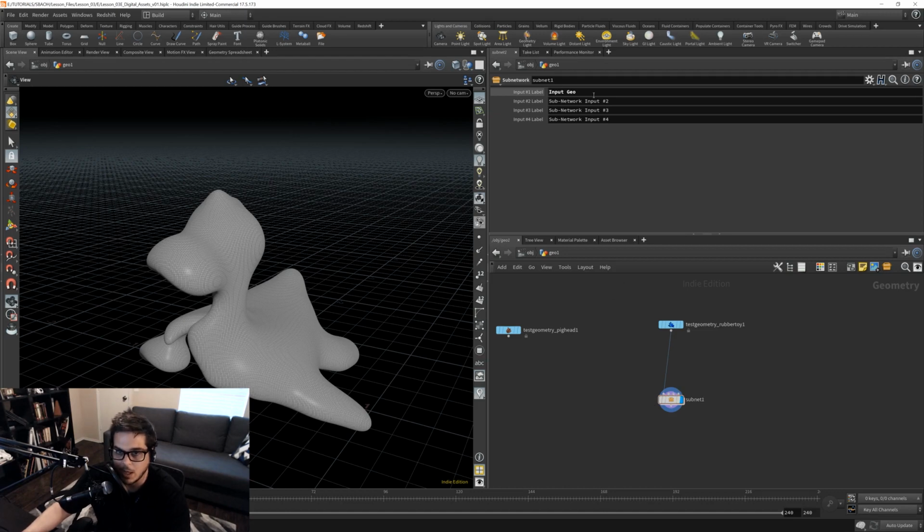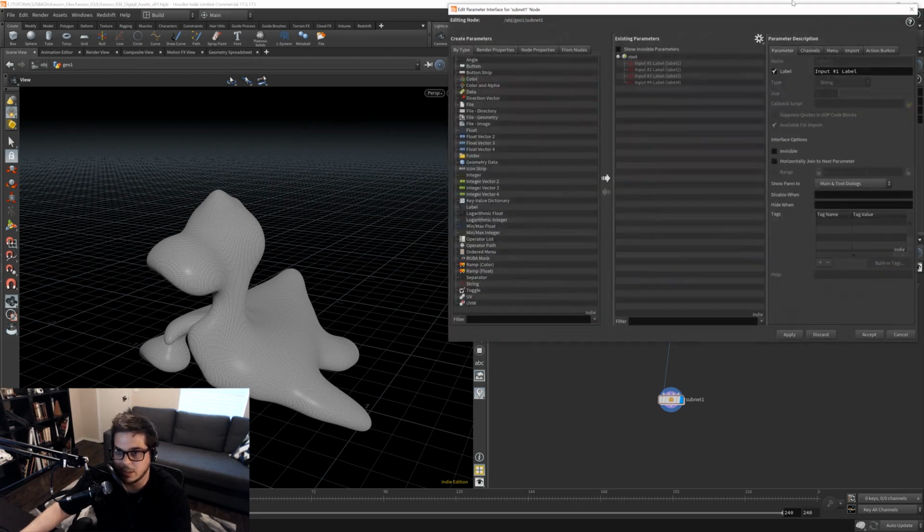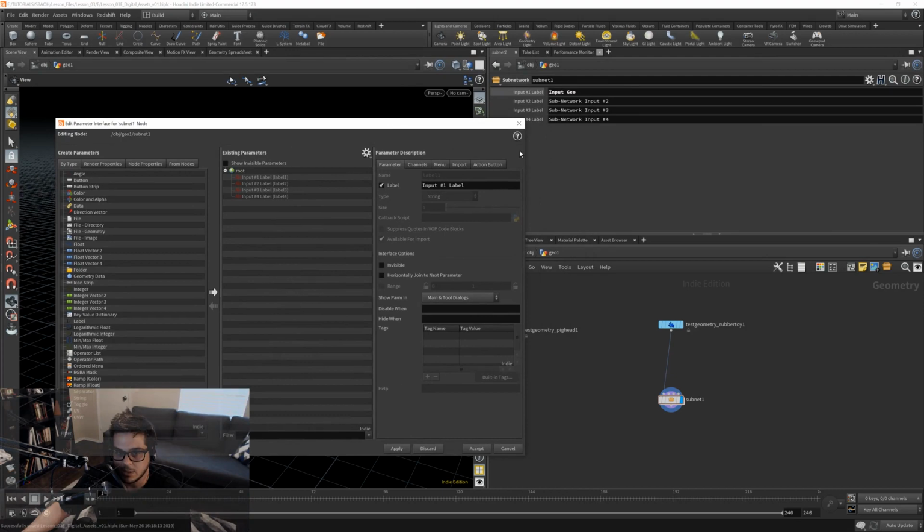So that's cool. Now we've got these other inputs. We don't really need them, we'll clean those up in a little bit. So this next part is called editing the parameter interface. This little gear icon right here, if I click on that, the first option is edit parameter interface. And really, doing this is like working with user data in Cinema 4D.